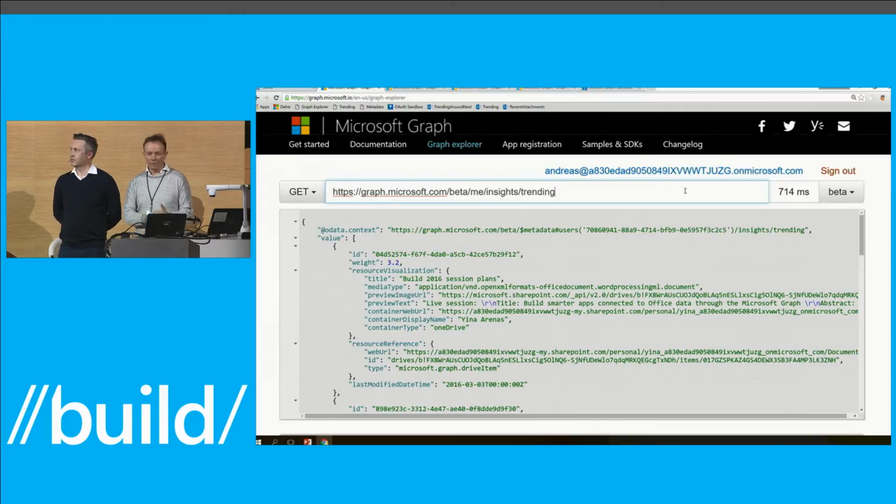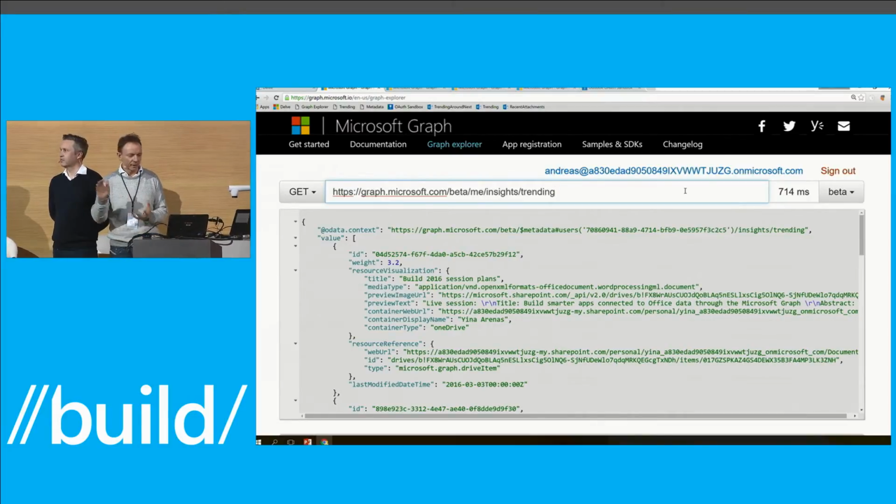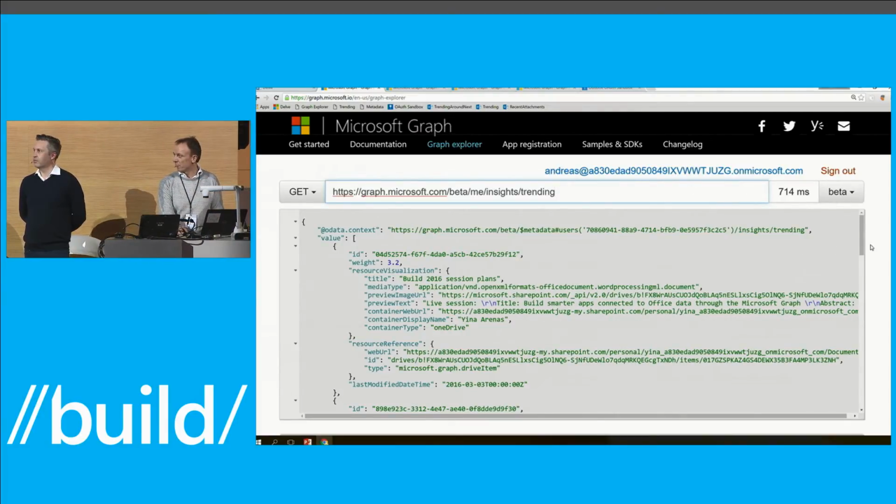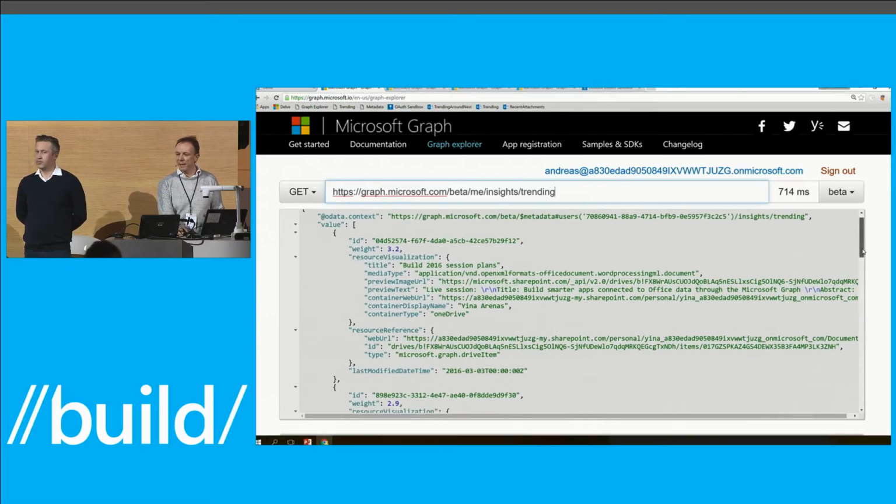And now I get back a set of trending relationships. You see that there's a weight. There's going to be the recent property here showing why the file is trending. And we get back a set of visualization properties. And you can see here I'm getting back the build session plan as the top one.